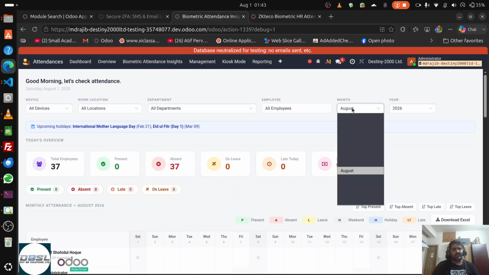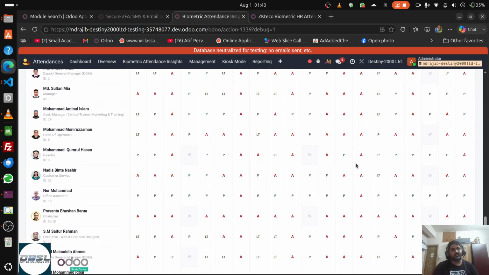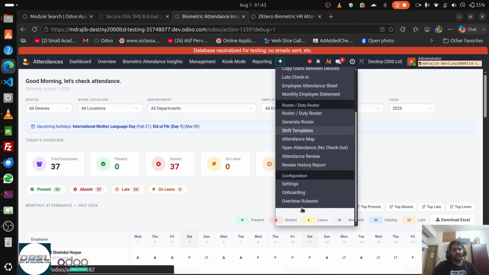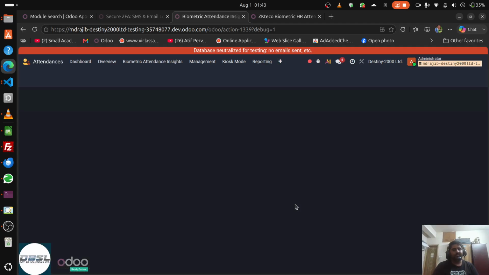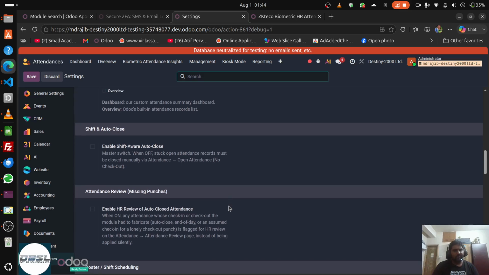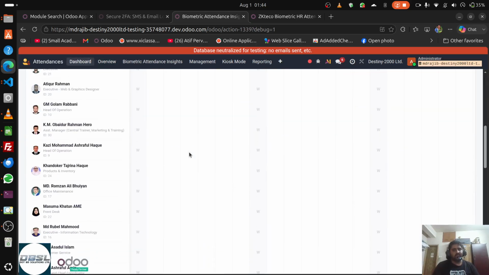Okay, so I can change the month to July. You can see everything is coming here: late, absent, present, everything is here. And you can change the overview. If you don't need this, you can change it from the settings. Go to the settings, scroll down, and you can select the overview. It will be the default overview view of Odoo, that we see normally in Odoo. So this is an extra feature, so you can do it from here.